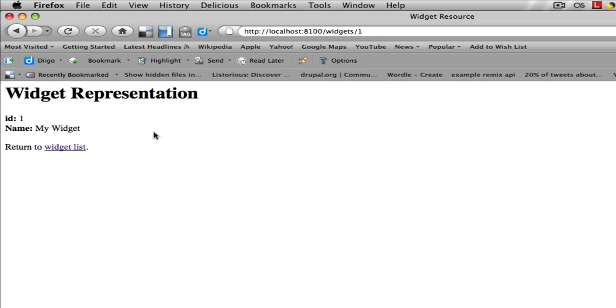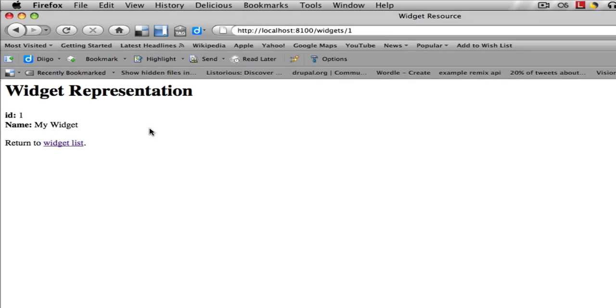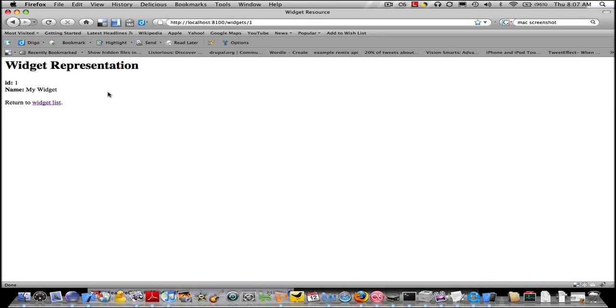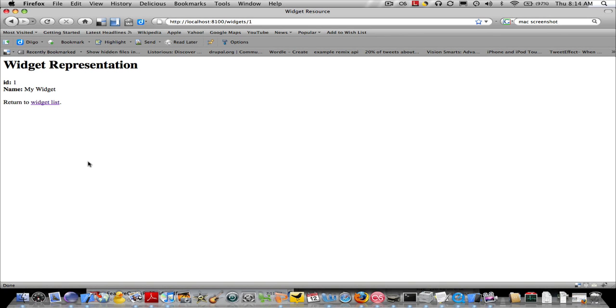So far I've been simply doing HTTP gets and posts, and all the representations have been coming back as HTML. But let's say we'd like to actually get back JSON representations. So how do we do that? So first of all, we have to understand how the client application, when it talks to a web service, specifies what type of representation it would like to get back from the server.